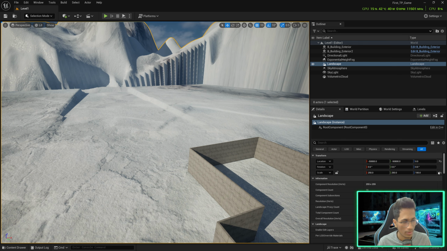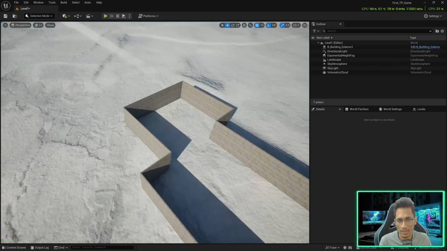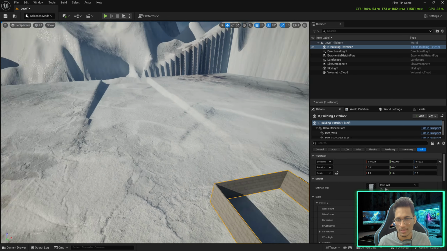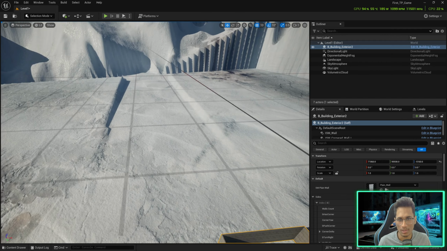Alright, so we are in the editor now. So this is our landscape. This is what we did in the last episode. Let's delete this square, and this is actually the shooting range. We will modify it a bit later, but let's first prepare the landscape for our military area.